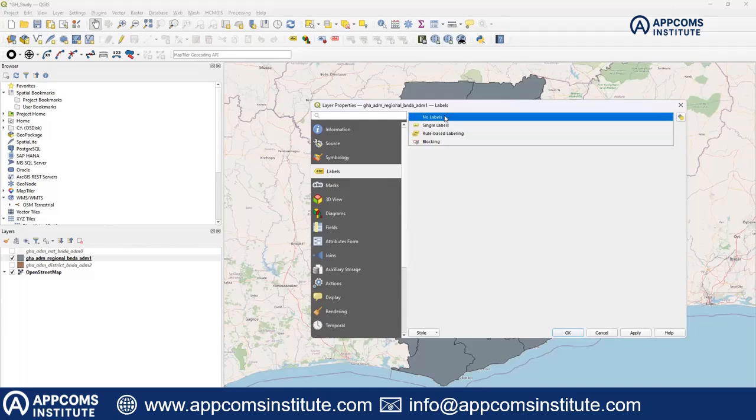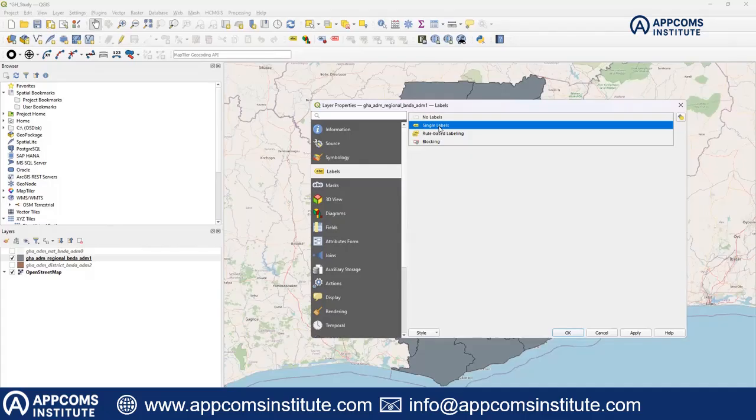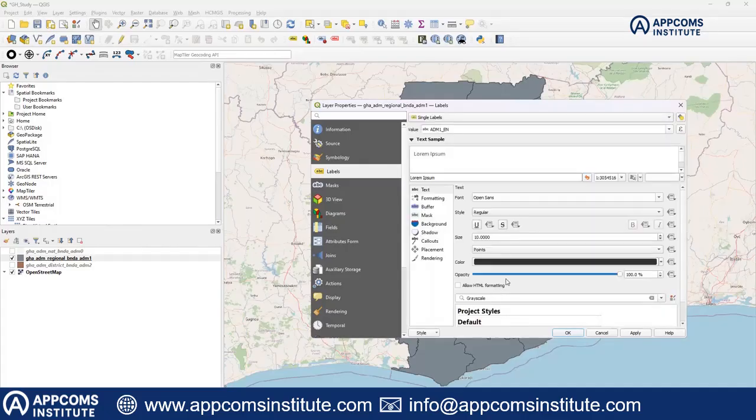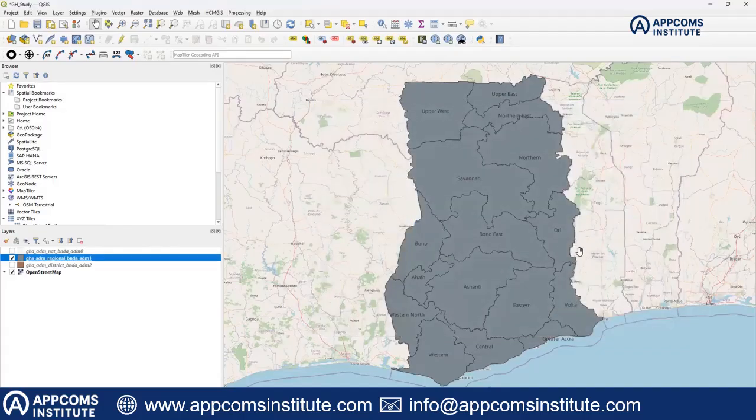Now you access the other three. You pick single labels, and then you define which field within your table to be used for naming or labeling. Okay, I got it. Let's just specify fonts. Let's go with this, and then I apply. I say okay. Later on, decorations can come. This is fine.